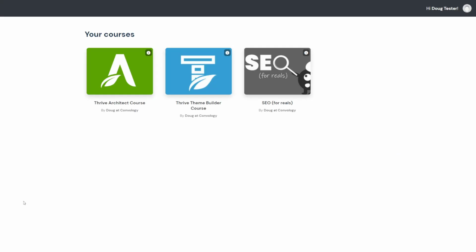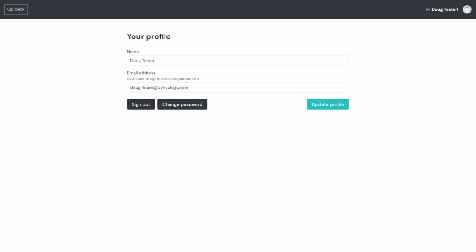For the front end, this is what a student would see in ThriveCart Learn. They would see this grayish black bar at the top. They would not see your logo, but they would see themselves in the top right as their profile. They can click on this, edit their profile, sign out, and things like that.